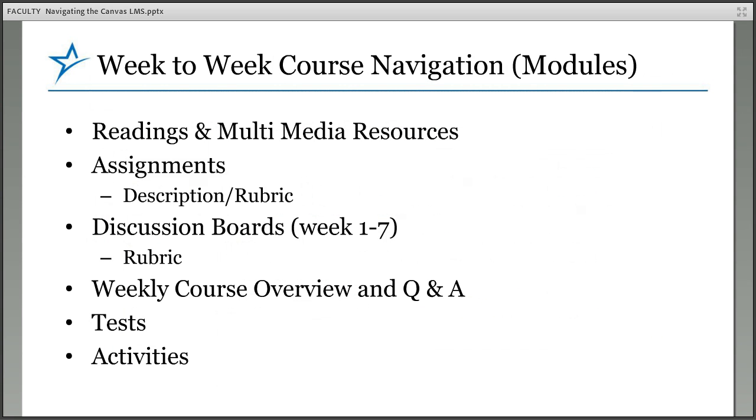So let's review week-to-week course navigation modules. Readings and multimedia resources are included here. Each module, or each week, is set up exactly the same way. It will give you a label of the week, readings, multimedia. If there's an assignment, it will appear here. Assignments have integrated the descriptions and the rubrics, and then it's also the Dropbox where students will upload their final assignment.